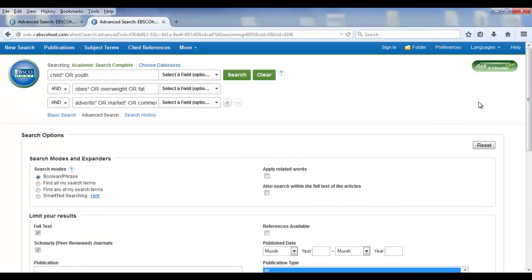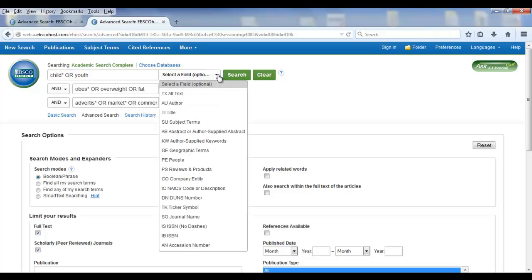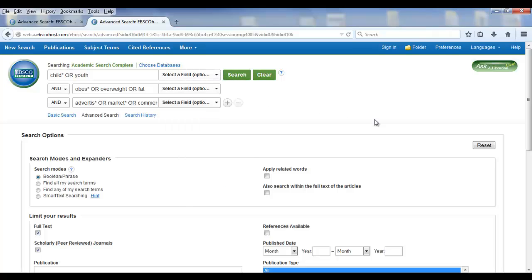Please note before I click search that the terms are in the default field available, which is select a field, which is the basic keyword search, which looks for the appearance of your terms in all fields of the database records that correspond to your search terms. I'm going to click search.